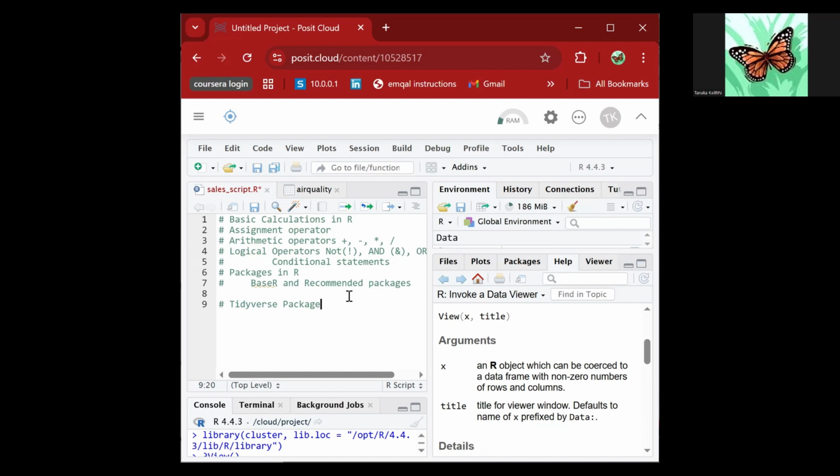So CRAN is where you can find packages that are authentic. You won't find problems with them. So the Tidyverse is part of that. You can go online, search on CRAN, and see what it does and the number of packages that it has.